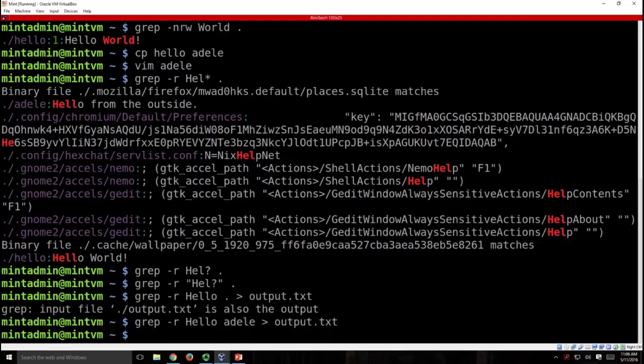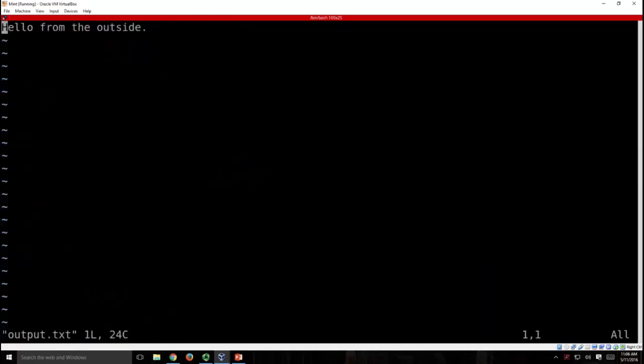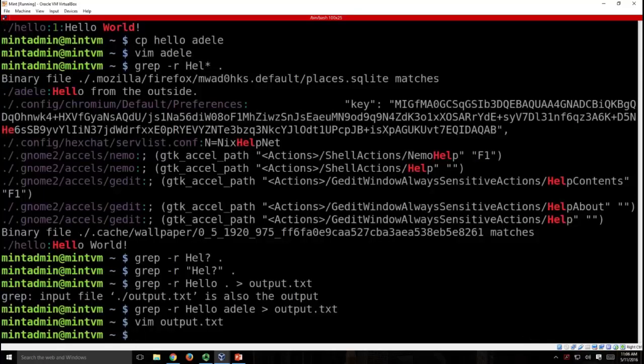It was saying there's a recursive relationship. It was trying to grep through the output.txt and put it back into output.txt, so it was preventing that from happening. But if we open output.txt now, we see it spit out the line from the Adele file and put it into the output file. So that can be really handy, especially if you're running a program and you want to save the output.